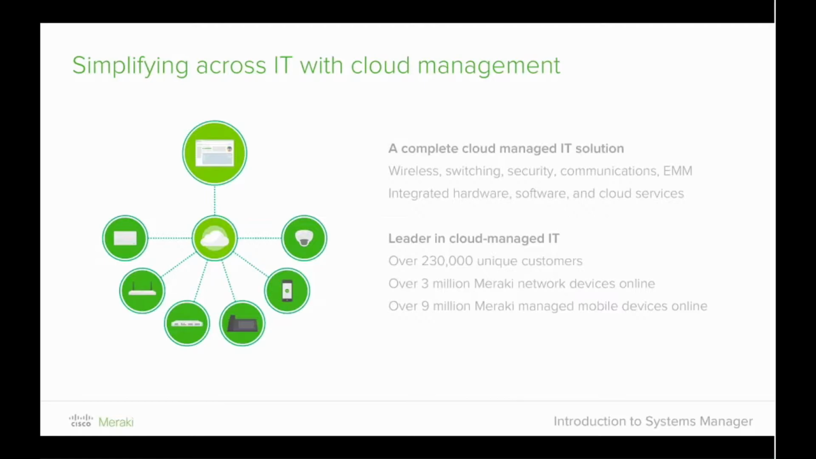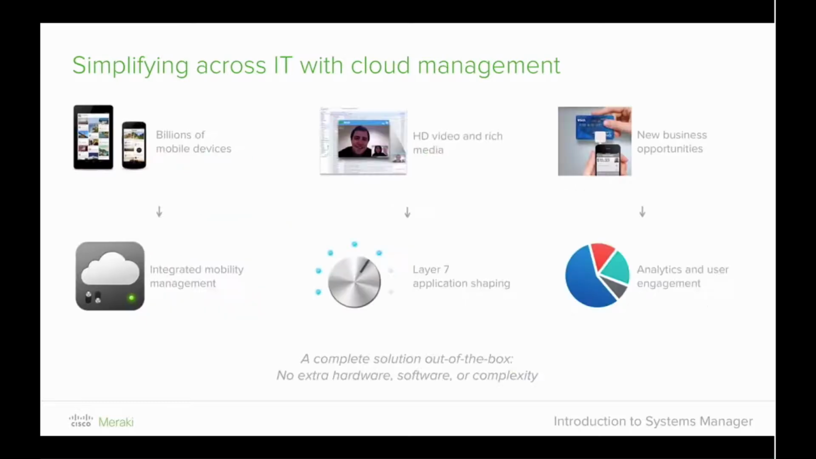Now, Meraki is a leader in cloud-managed IT. We have over 230,000 unique customers and over 3 million devices online and over 9 million managed mobile devices online at any given time. So what are we trying to solve here with Meraki? Well, part of my job is actually talking with our customers every single week.